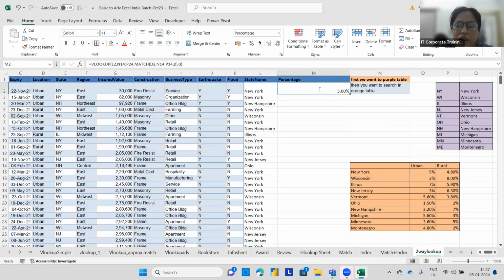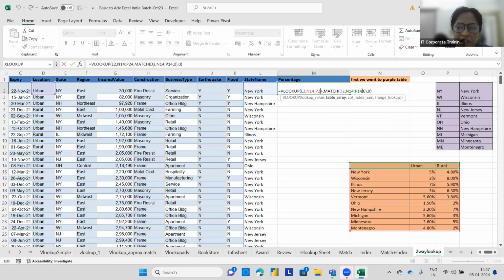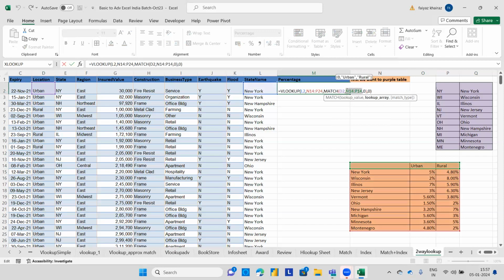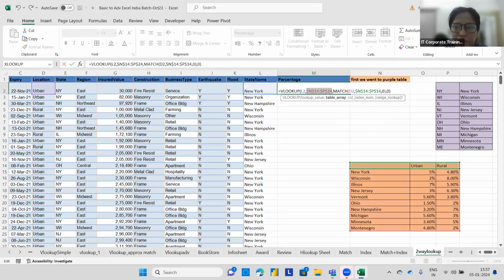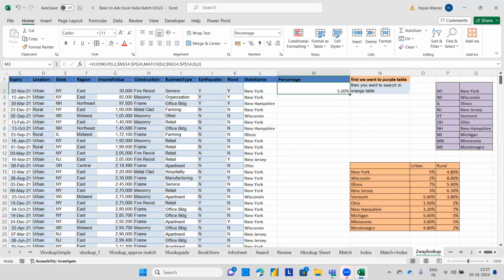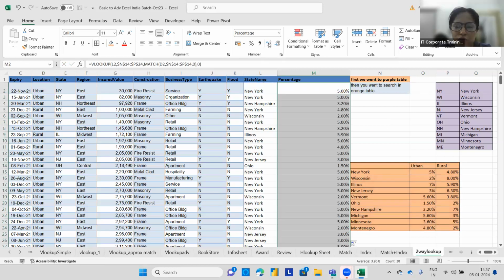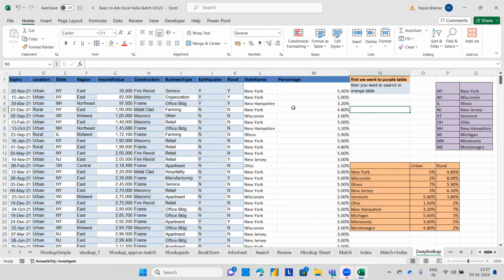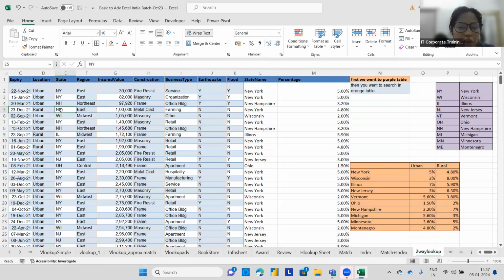Now, the only thing is you have to lock the ranges. You have to lock this range. You have to lock this range. What else? Do we need to lock something else? No. Our job is done. Only you have to change the percentage. And you see, New York in rural is 4.80 and it's giving the correct answer.